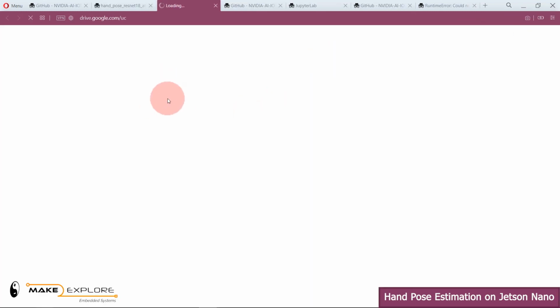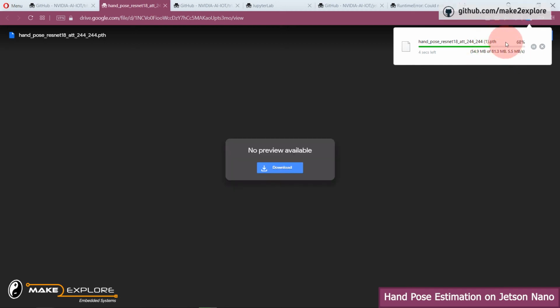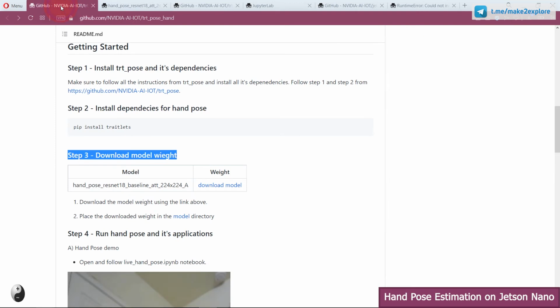Download window will pop up showing that download got started. It will take some time to download that model. Its size will be around 85 MBs. We will fast forward this till download gets completed. Then, once download got completed, place this downloaded weight into the model directory.